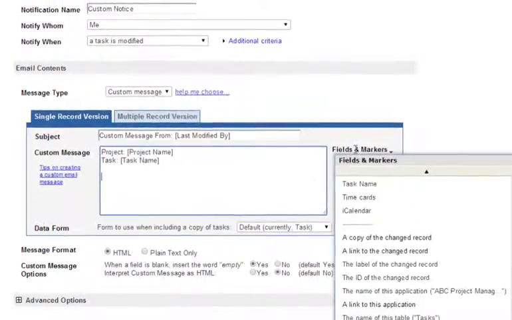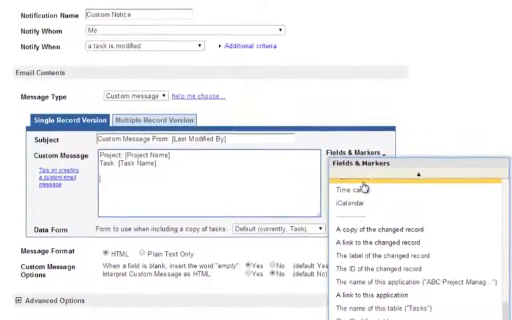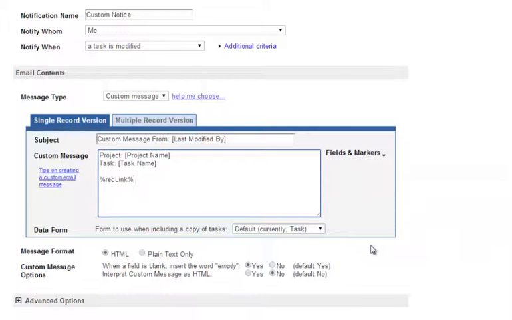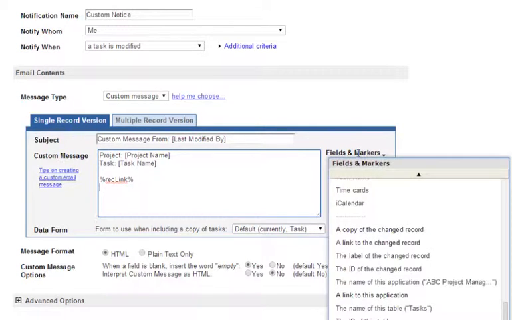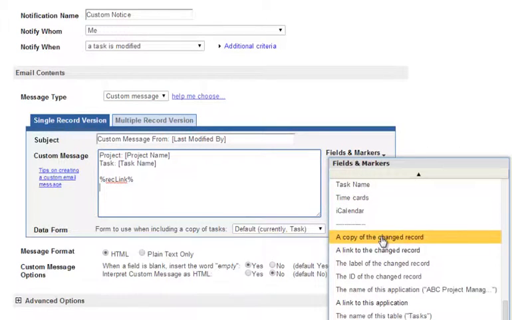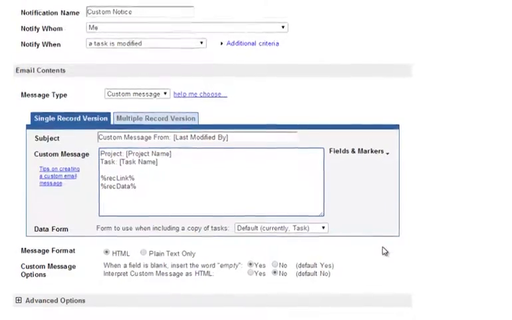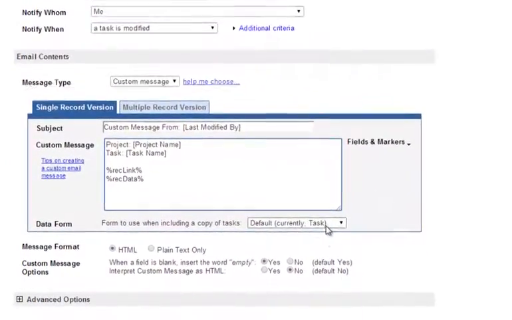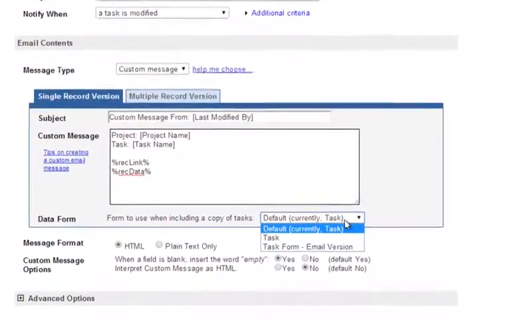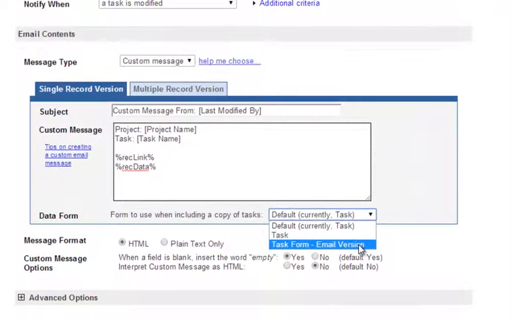And click enter again, and then on the new line, we'll hover over fields and markers, and this time scroll way down until we find a link to the changed record. And if we want to, we can make another line, and we can also insert a copy of the changed record. What does the copy of the changed record look like? It looks like the default form. If you're using custom forms, however, you can select an alternative form to be used for emailing purposes.